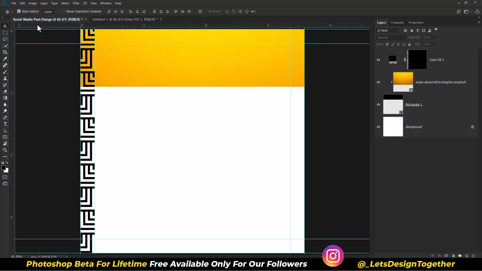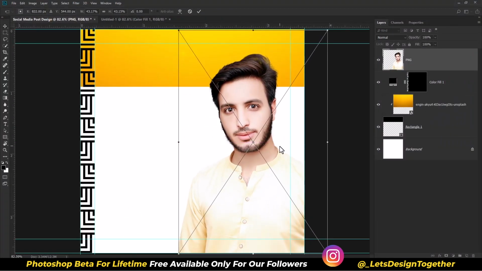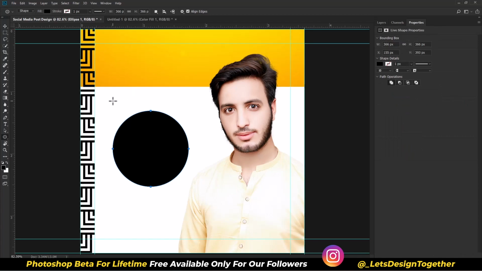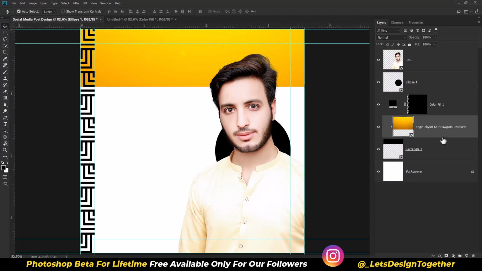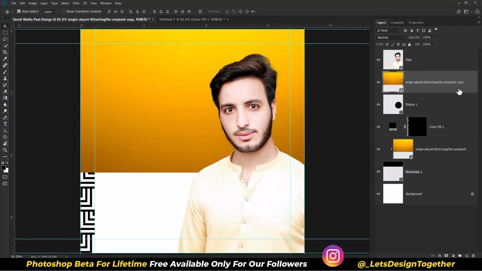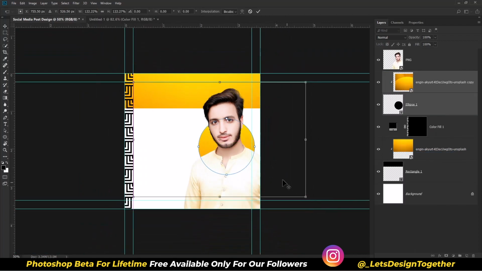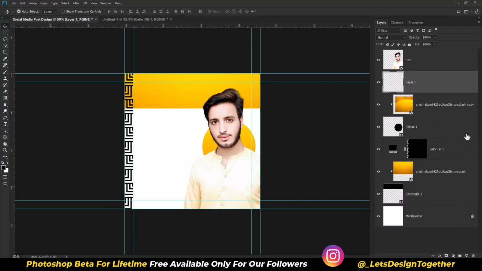Next, embed the subject. Adjust its position. Select the bottom layer, then select the ellipse tool. Create a circle and simply adjust it. Now let's duplicate the texture. Drag this texture layer to the top of the circle layer and create clipping mask. Let's adjust it too. Create the new layer and apply clipping mask.